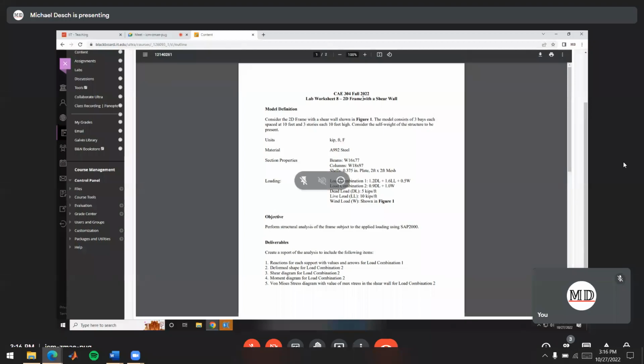Make sure it records. Okay, so today we're going to be doing lab 8 with 2D frames and a shear wall. We're going to be considering the 2D frame.